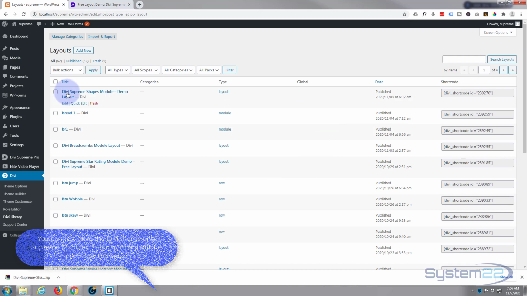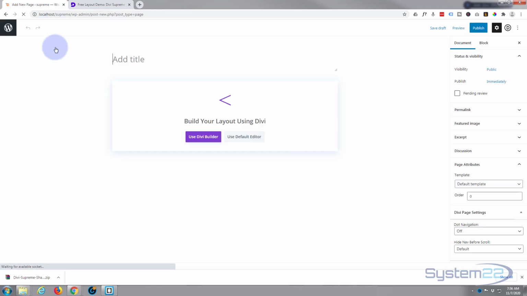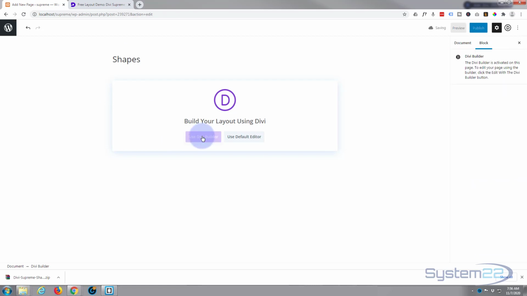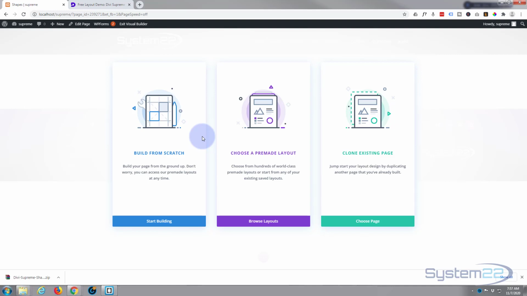Okay, we're all imported, and there it is. Shapes module. How do we use it? Really easy. Let's create a new page. We'll give it a name. And of course, I want to use the Divi builder. Once loaded, I'm going to choose a pre-made layout, the middle option right here.